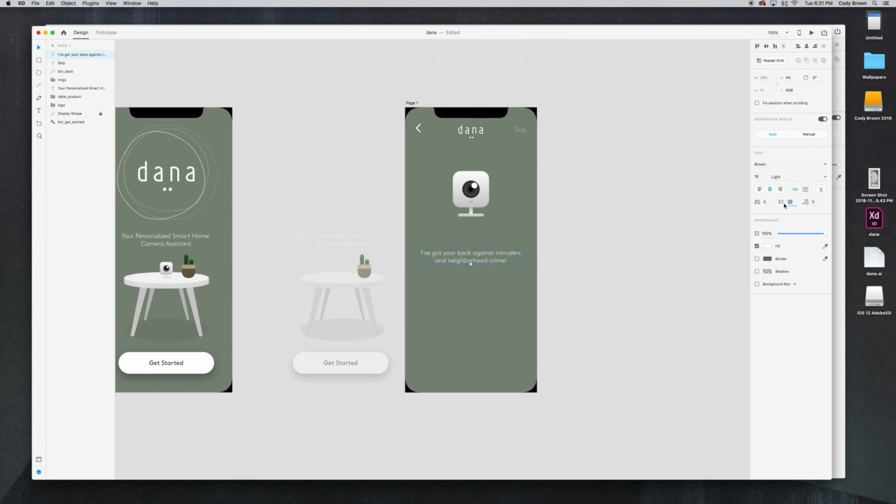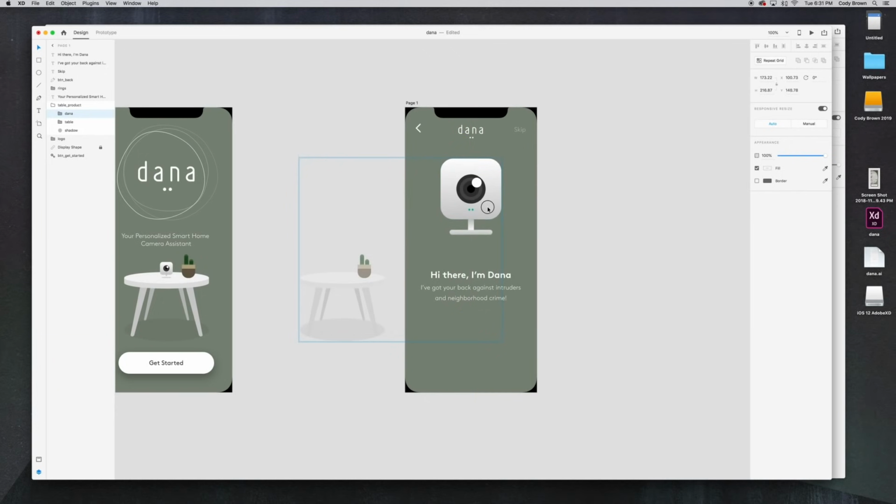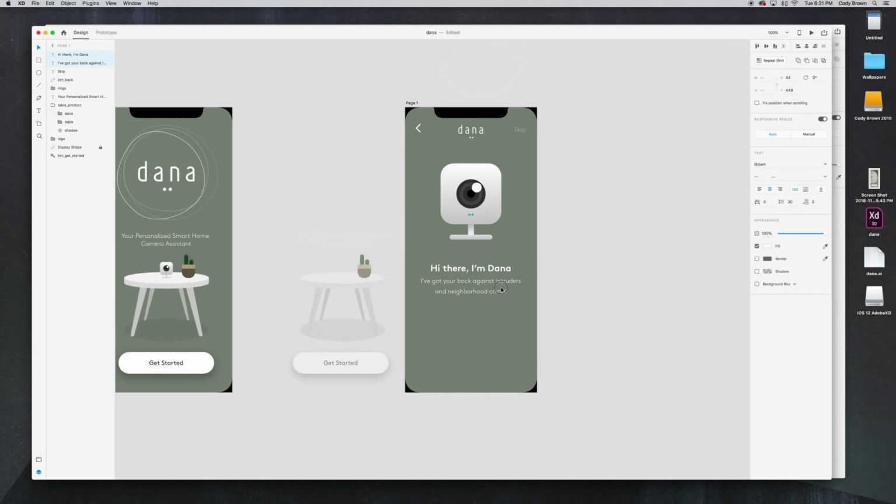Let's give this a little bit more spacing and let's give it a title like, hi there, I'm Dana. This is like the introduction. And I'm going to make this about a 26 maybe. Let's go to like a bold. Just kind of space this out a little nicely. Might bring this down actually. Let's make this bigger. Just kind of playing around. Let me look back at my wires real quick.